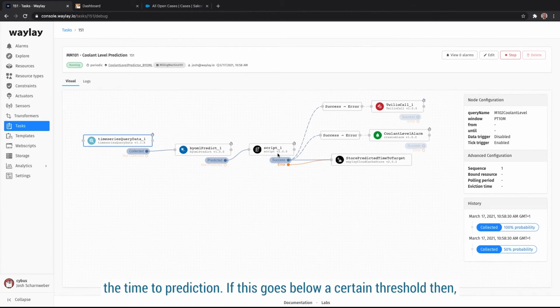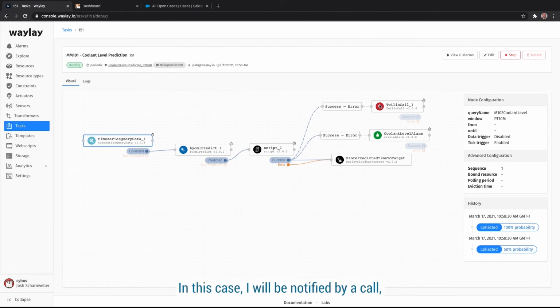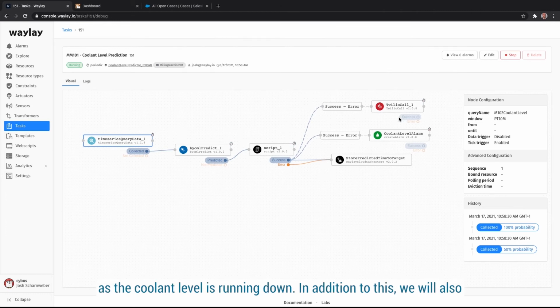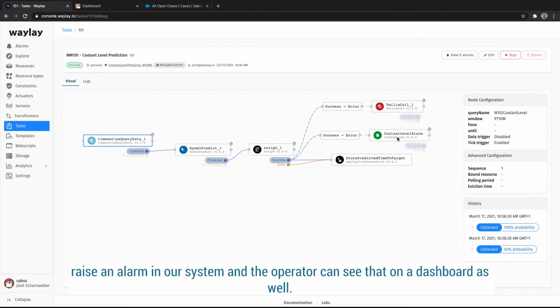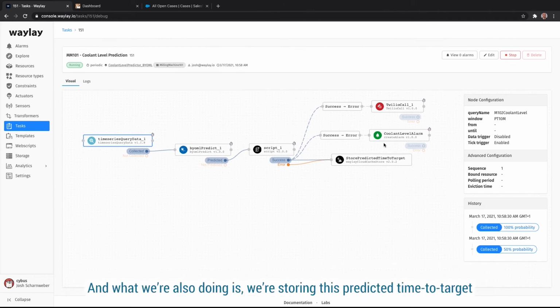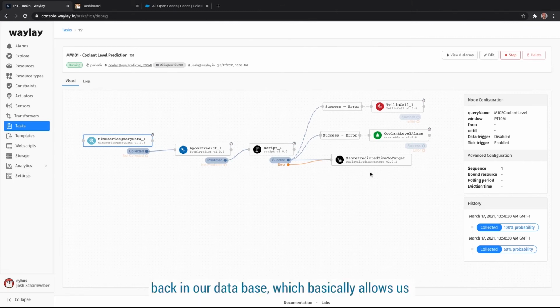If this falls below a certain threshold, then we get a state change from success to error. And in this case, I will be notified by a call, me being the operator of this machine. So we are expecting to receive a call at any moment as the coolant level is running down. In addition to this, we will also raise an alarm in our system, and the operator can see that on a dashboard as well. We're also storing this predicted time to target back in our database, which allows us to see it on the dashboard.